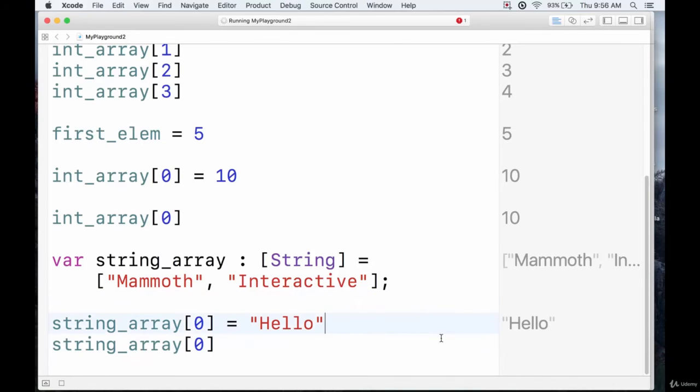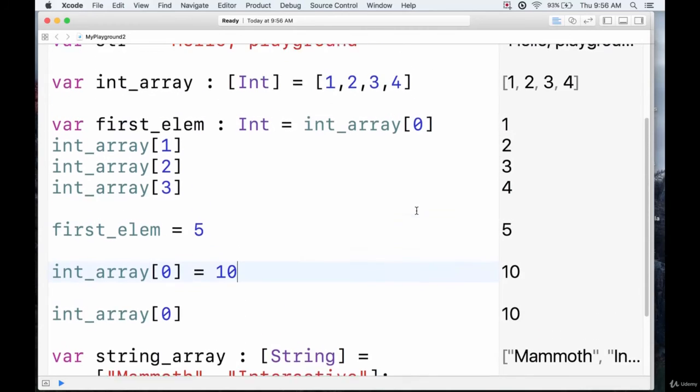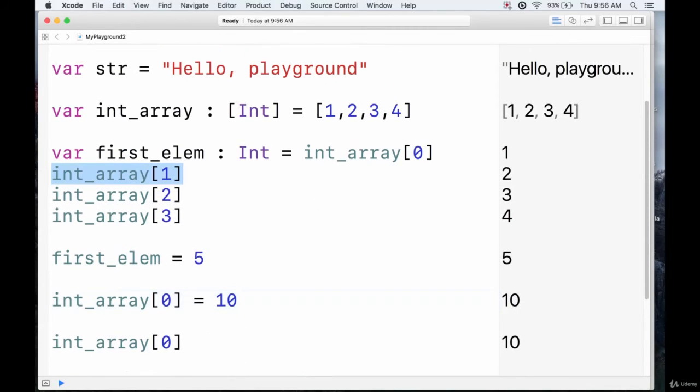Let's wait for this to update. And yeah, so it contains a value hello. So if we were to read this string array, it would read hello and interactive. Okay, so now you've seen how to modify and access elements within an array. To access it, you just call the name of the array and the element or the index you want. Remember, indexing starts at 0.